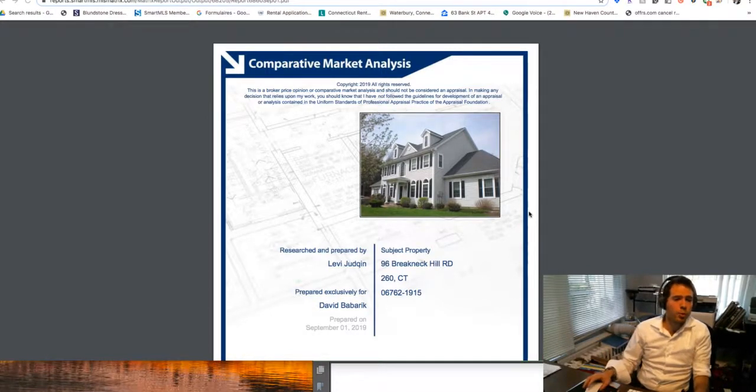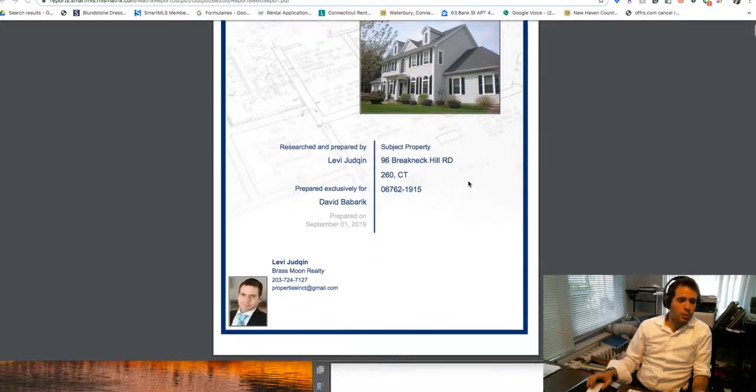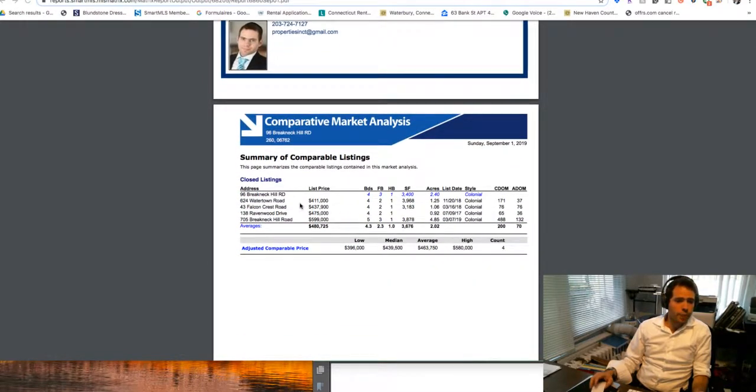I just wanted to run through with you actually the CMA. So I made this right here for you. This is your property right here that we're looking at. So we're going to try to compare it to a few other ones. So let's take a look here. I found some really good comps.